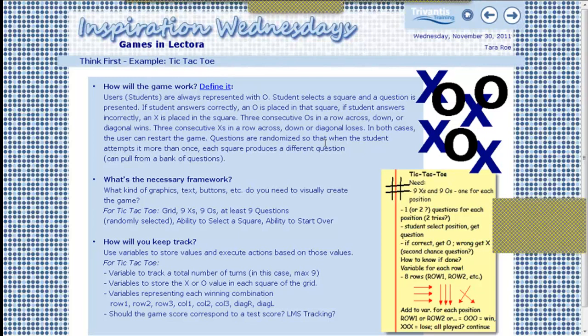What's the necessary framework? Here's where you ask yourself, what kind of graphics do I need? What kind of text, buttons, etc.? This is where you start thinking about the visual representation of the game. For tic-tac-toe, we would need a grid. We would need 9 X's, 9 O's, and at least 9 questions, because they're clicking on each of the 9 squares, and each square is going to offer them a question.